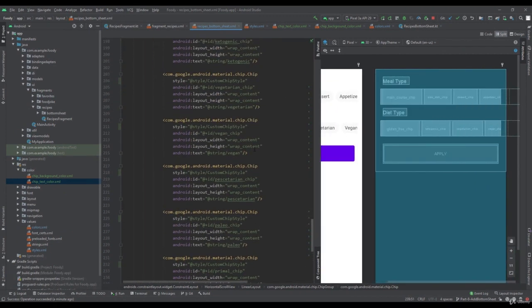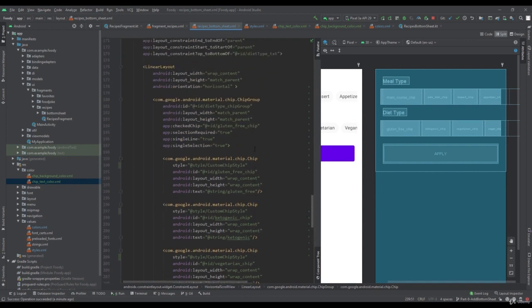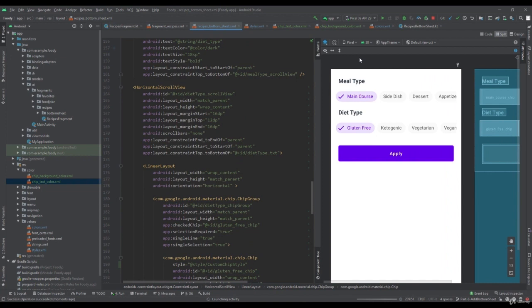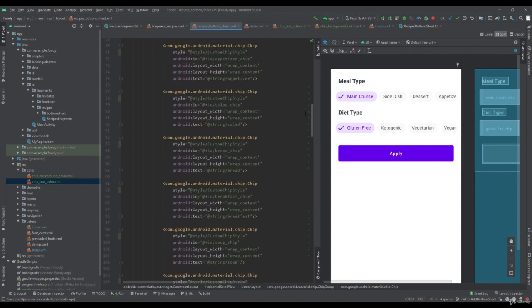Okay, so now we have added this style to all our chips, and we can run the app and see how that will look. As you can see here in our layout, if you don't see this change immediately, then I highly suggest you run the app or just rebuild the project. And as you can see, those 2 chips in those 2 categories, main course and gluten-free, are actually the default selected chips in our chip group.